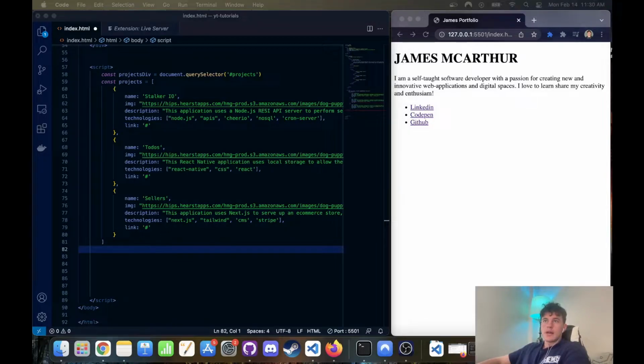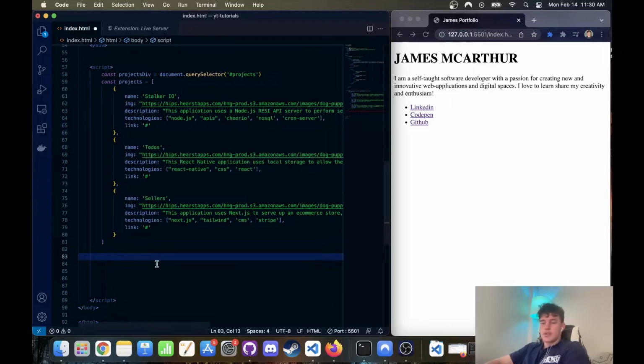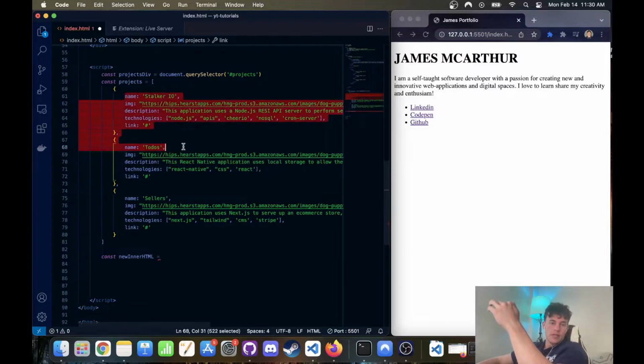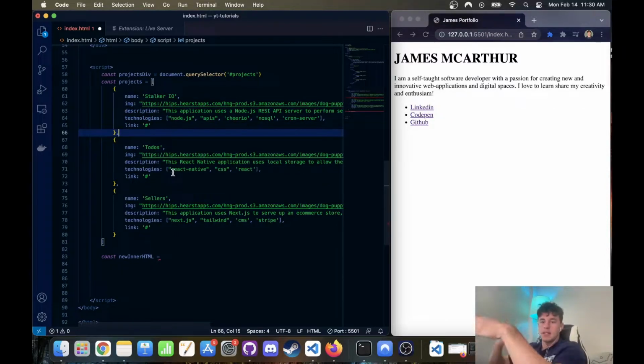And so now that we have all of our projects, the next thing we're going to do is make another constant, and we're going to call it new inner HTML. And essentially how this is going to work is we're going to take that projects div, the section, and we're going to give it inner HTML. We're going to give it a package and just say, okay, this is all the HTML to render inside. And the reason we're doing this is because I'm only going to write the HTML out once, and it's going to dynamically load all of these things in, so that I don't have to copy and paste it and change it all.